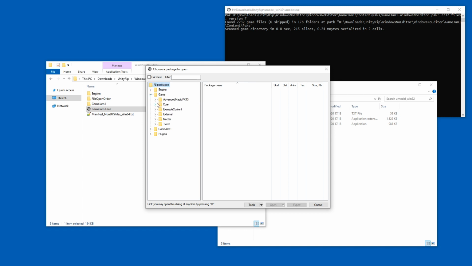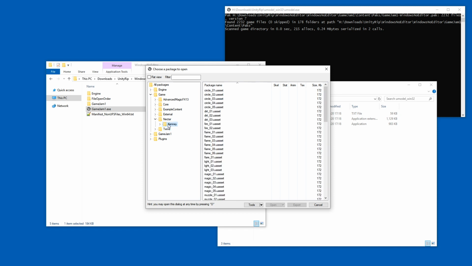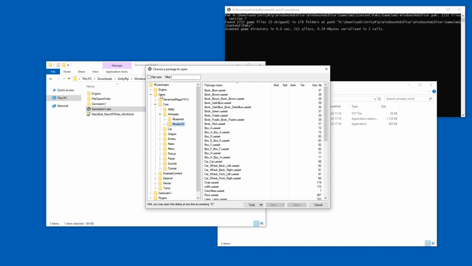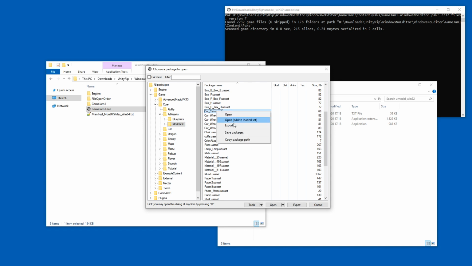But if you are looking for something specific, you can just search for car, and then we have BP. Okay, this is a blueprint. We don't want blueprints. Let's go for, not particles, nectar maybe? Okay, so in this case, game, core, art, assets, model 3D. Let's go for car. Let's right click it and select export.